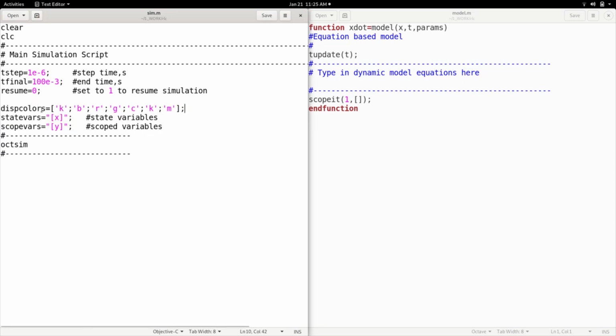Display colors. When you have multiple plots on the plot window, you can choose the color sequence: k for black, blue, red, green, cyan, k is again black, and magenta. So you can sequence them in any order that you want, and you can put however many you want. It will appropriately take the first valid number of colors in the sequence.